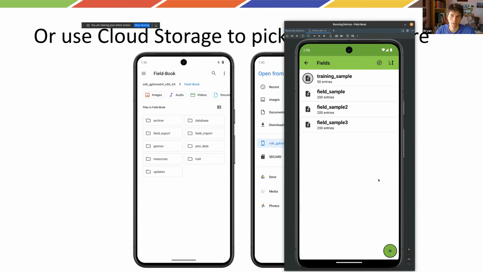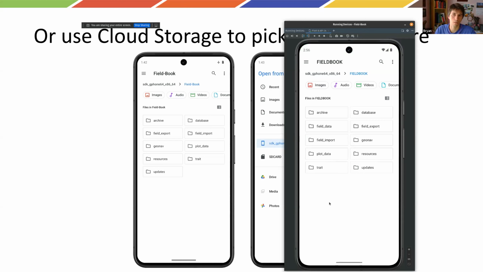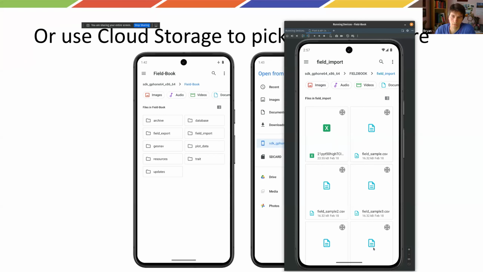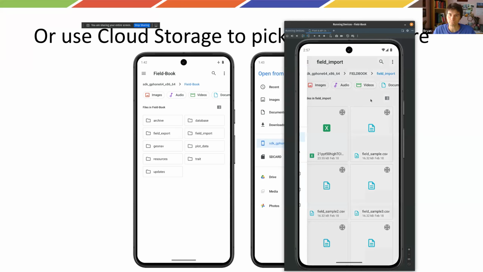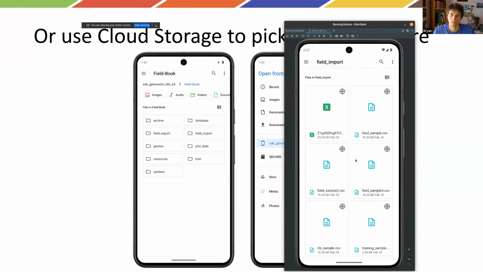If I had chosen instead cloud storage, then I'll also now see a choice of files, but actually it'll take me directly to my storage location, which includes the field import folder if I want to look at those same CSV files, or I can open from anywhere on the device, including, say, Google Drive. So this is, in reality, what I usually use.